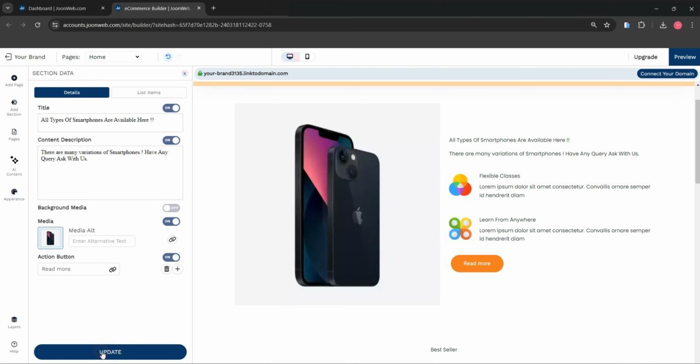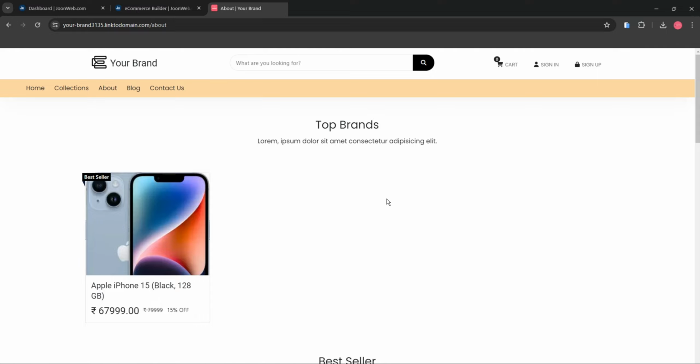Now update the setting and preview it. Button link working successfully.